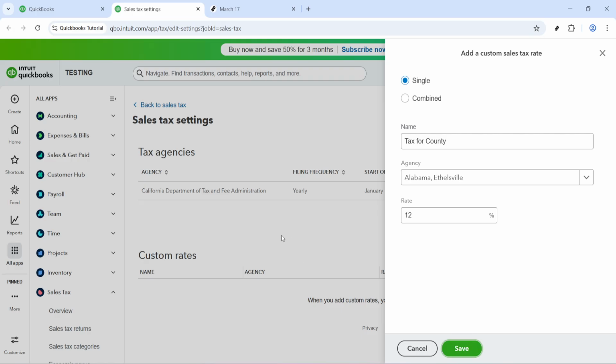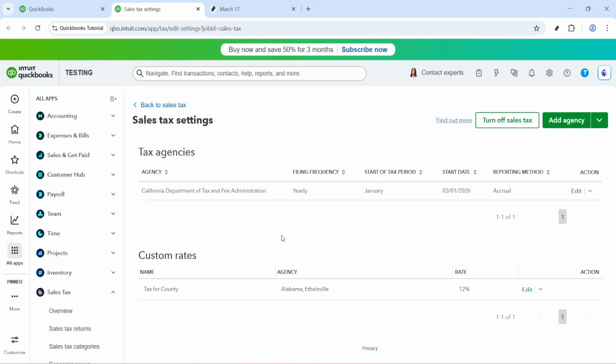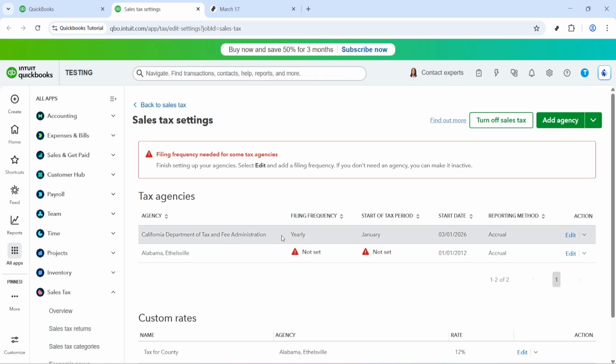QuickBooks will add the custom rate to your list and make it available when you create new invoices, sales receipts, and estimates. Remember, changes like this typically affect new transactions going forward. Existing documents won't update unless you edit them manually.